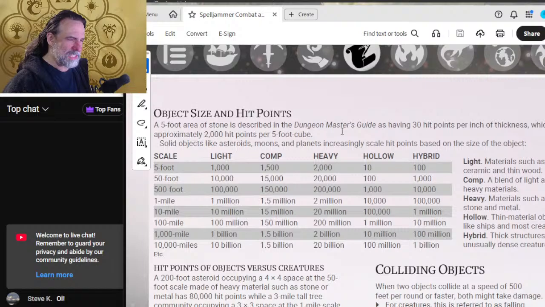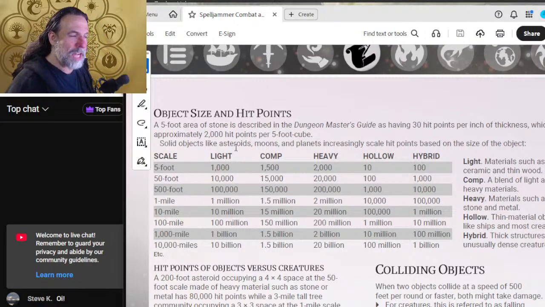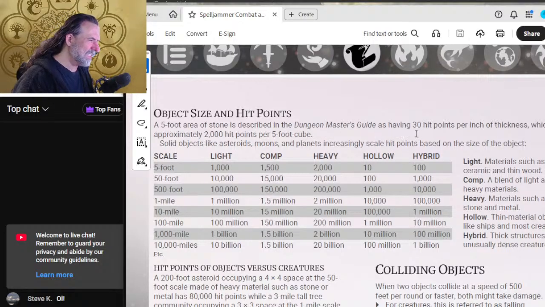And then object size and hit points. So a 5-foot area of stone is described in the Dungeon Master's Guide as having 30 hit points per inch of thickness, which is approximately 2,000 hit points per 5-foot cube. Solid objects like asteroids, moons, and planets increasingly scale hit points based on the size of the object. So a heavy material like stone is 2,000 hit points per 5-foot square. So 20,000 at 50, 200,000 at 500, 2 million, 20 million, 200 million, 2 billion, 20 billion at the 10,000 mile scale, and then it continues to scale from there.